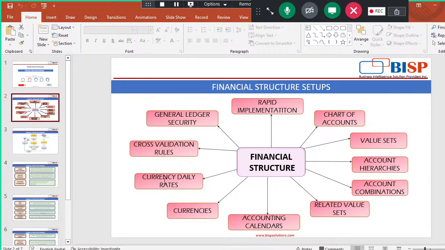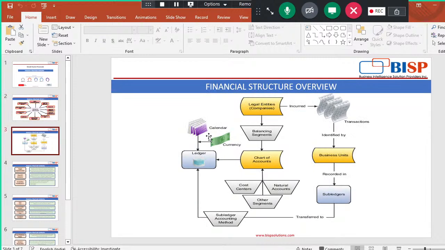currencies, currency daily rates, cross-validation rules, journal ledger security. So these are the setups which are defined in the financial structure. Now here is the pictorial view for the understanding of the financial structure. So here are the three main components in it. These are legal entities, charts of accounts, and business units.